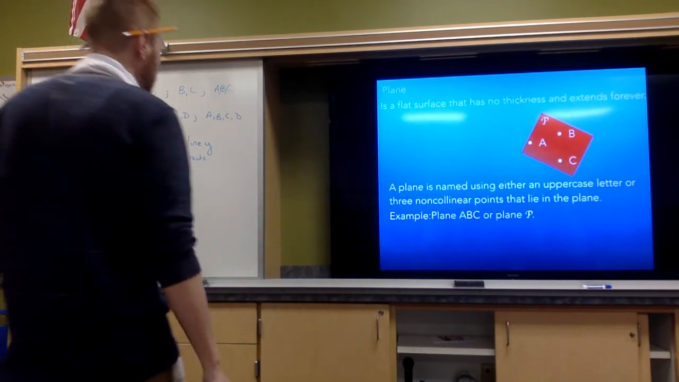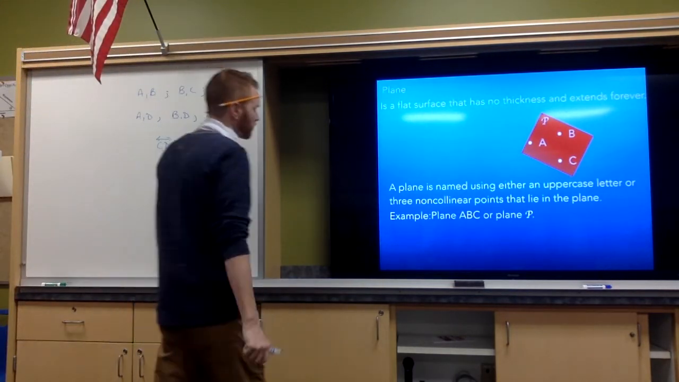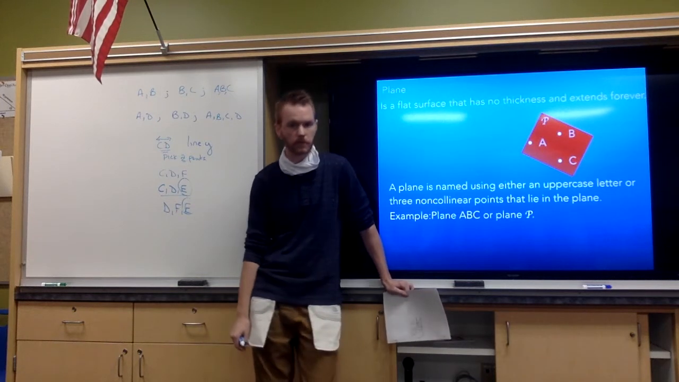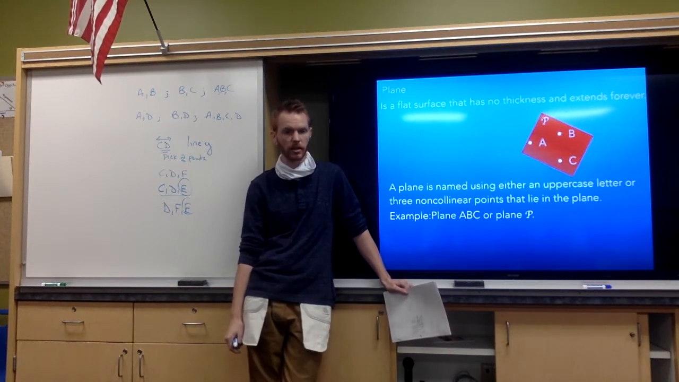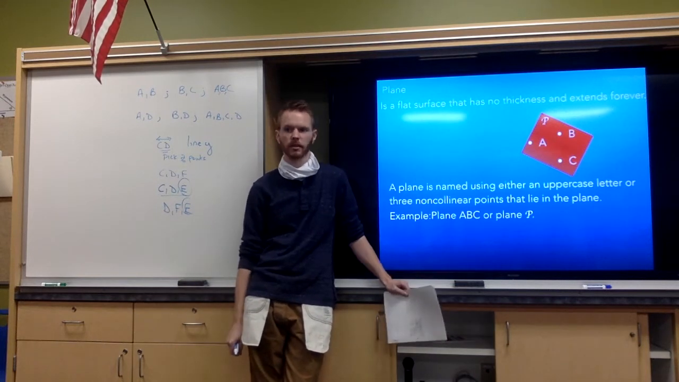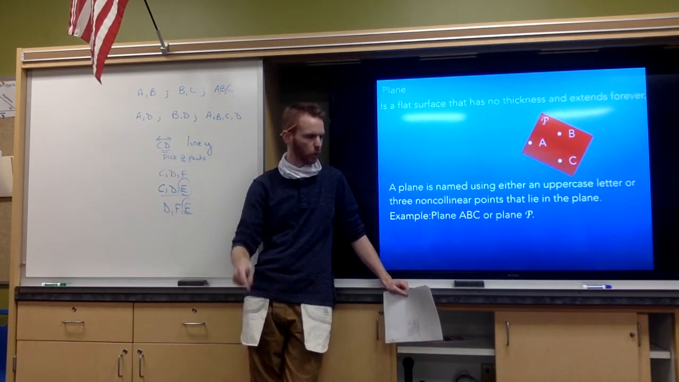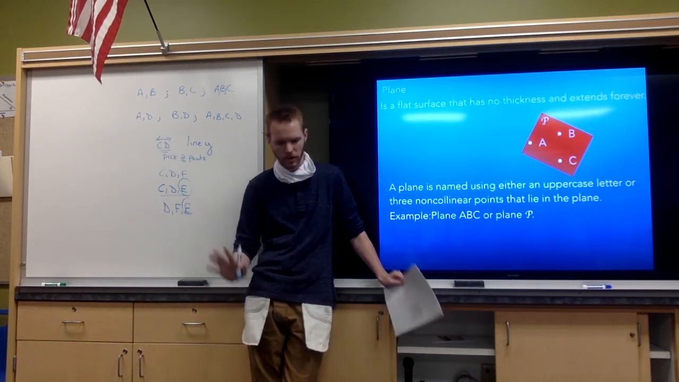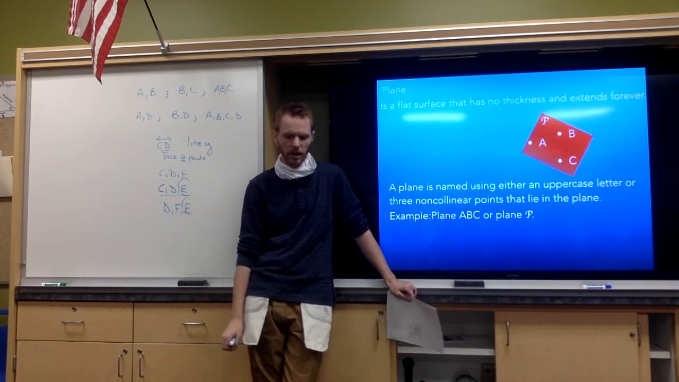Okay, the last object is a plane. A plane is a flat surface, has no thickness, and extends forever. Okay? It's pretty much defining an area of something. Okay? This classroom floor is like a plane. It goes on forever, has no thickness. If you're just talking about it at a concept, an idea of sorts.